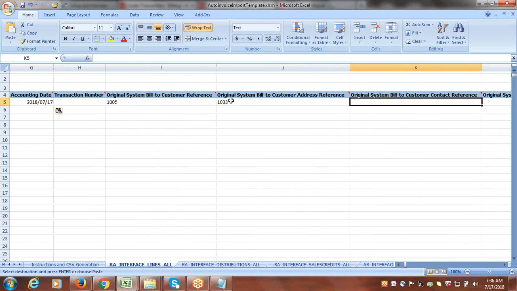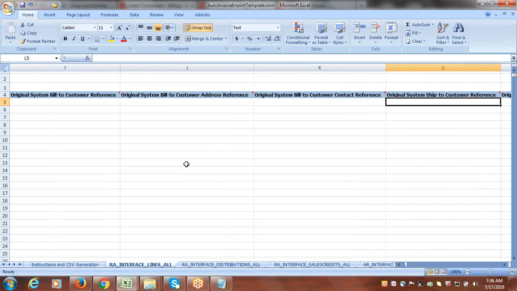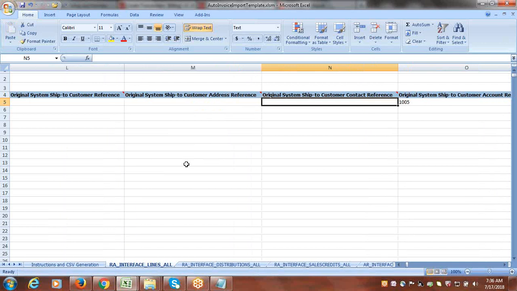So to fill this information, we have to go to customer definition. We'll see that. Original system bill to customer reference. It's not mandatory. Ignore it. Original system bill to customer address reference. Not mandatory. Ignore it. Original system ship to customer account reference. Not mandatory. Original system ship to customer account address reference. Not mandatory. If you want, from the system you are migrating the data, you may take it. Original system ship to customer contact reference. Not mandatory. Ship to customer reference.